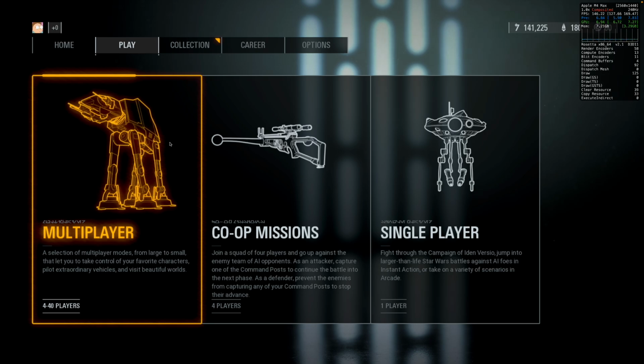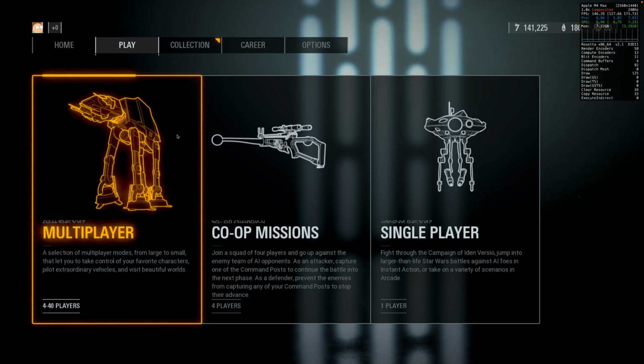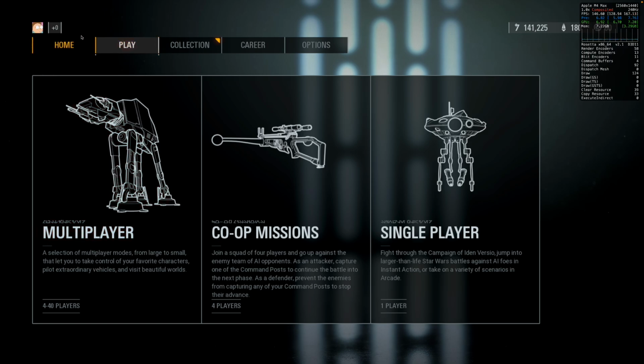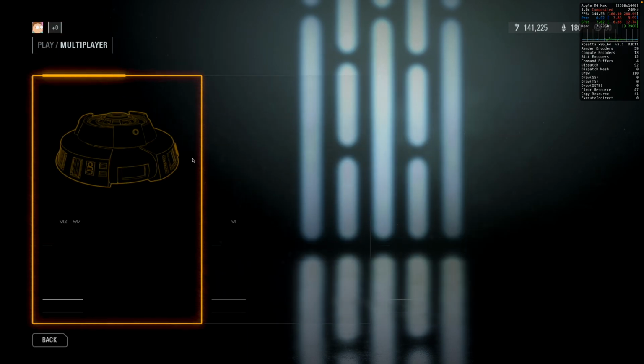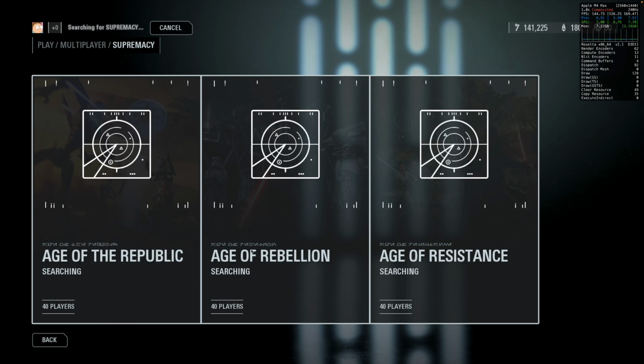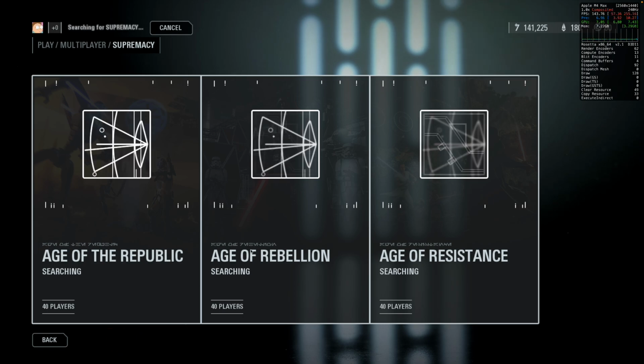Again, this is not a Mac specific issue. It's not because it's running through CrossOver. This is the same issue that Windows users have because they're not actively working on servers for this game anymore. So once you're online, you can play multiplayer. We'll do Supremacy, play any. We'll hop in a game real quick, show you how it performs.